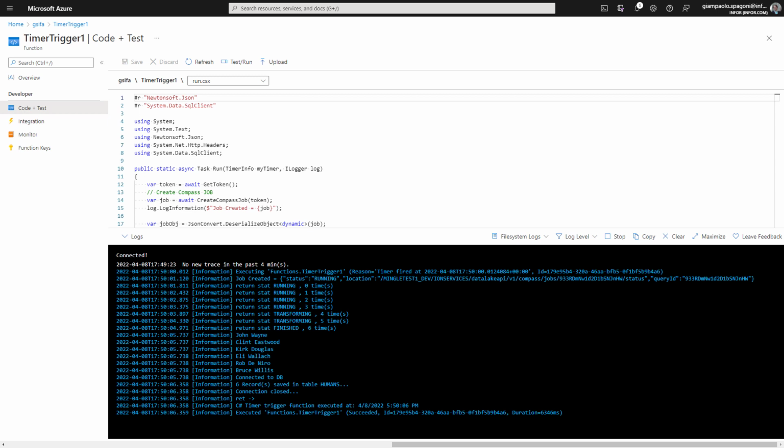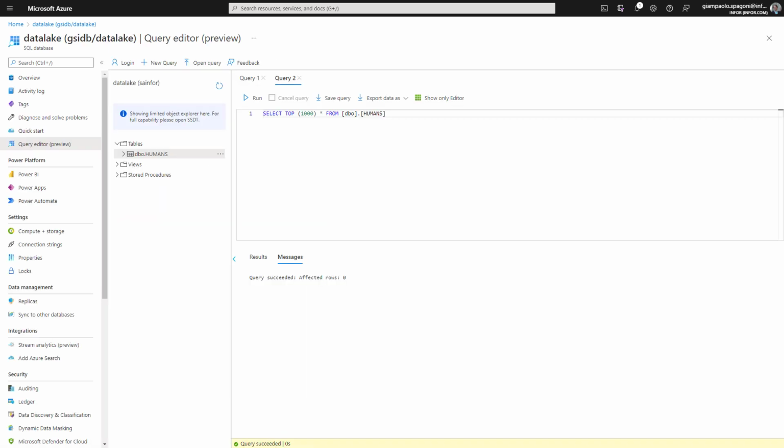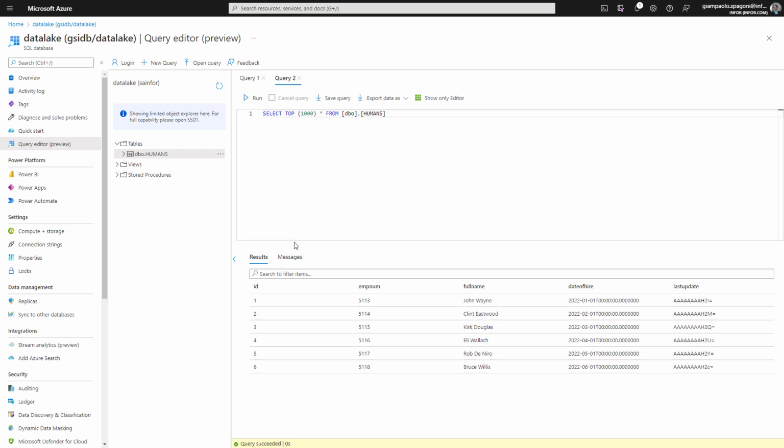From the log of the function, we can see that the function was able to read the data using the API. Let's have a look now at the database. Let's run the query now in the Azure SQL. And we can see that we have the data.